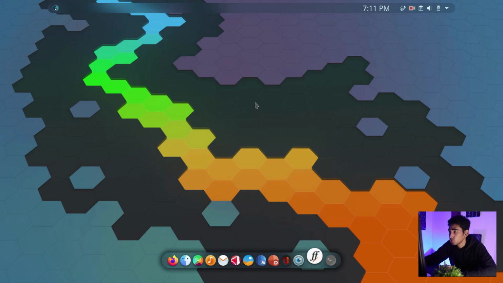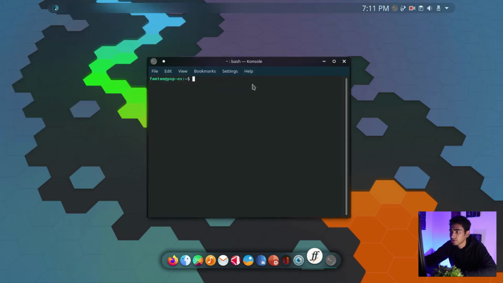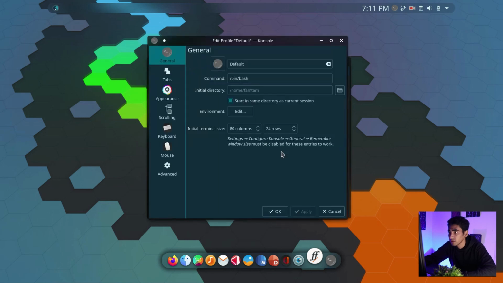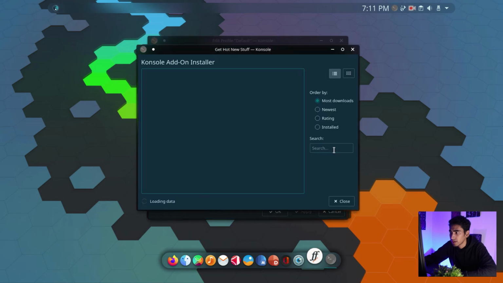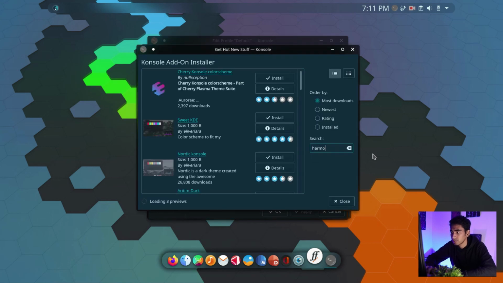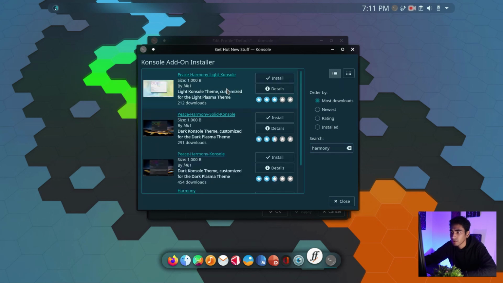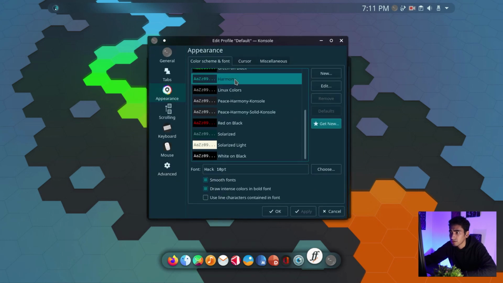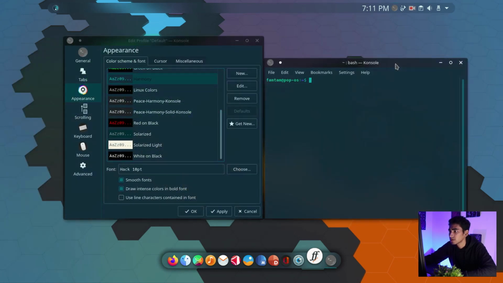The next thing that I'm going to do is go to the terminal and change the look of the terminal. So right click, edit current profile, go to the appearance, go to get new, and I'm going to search for Harmony. So let's install Harmony. Let's install these other ones as well, and I will see which one looks the best. So let's go to Harmony and let's see how this one looks. This one looks pretty alright.